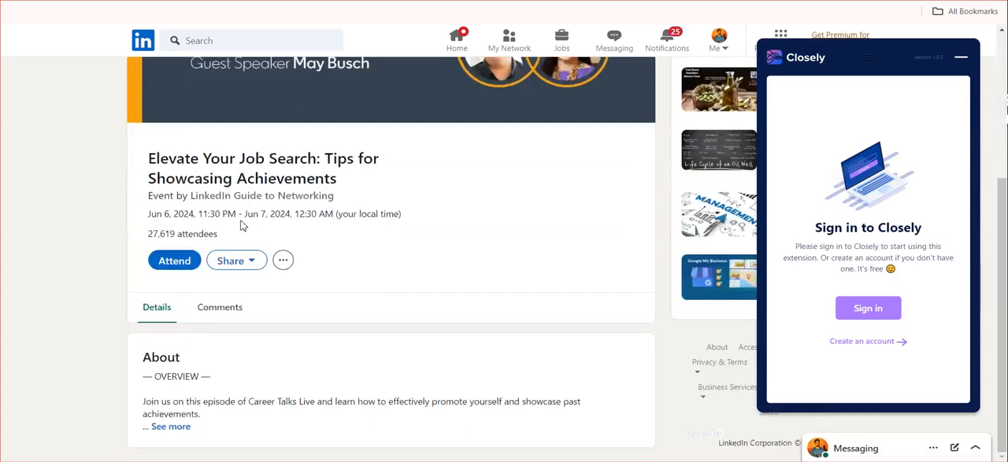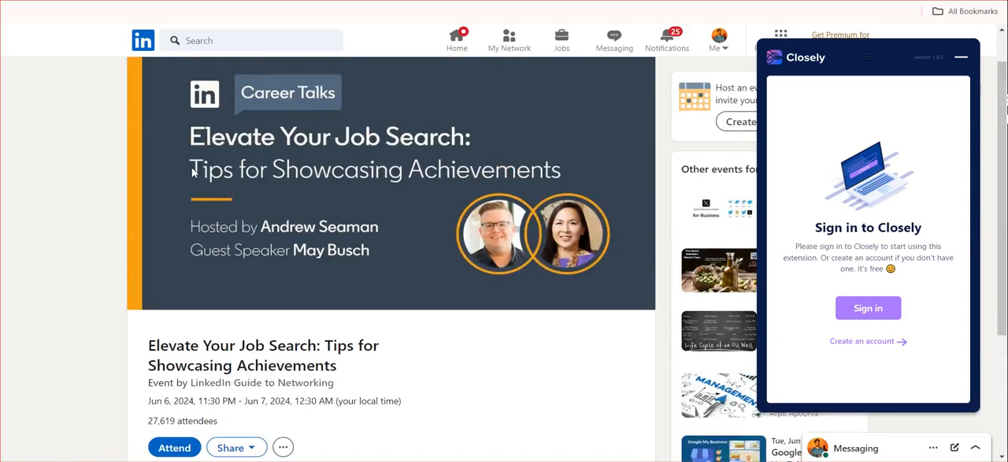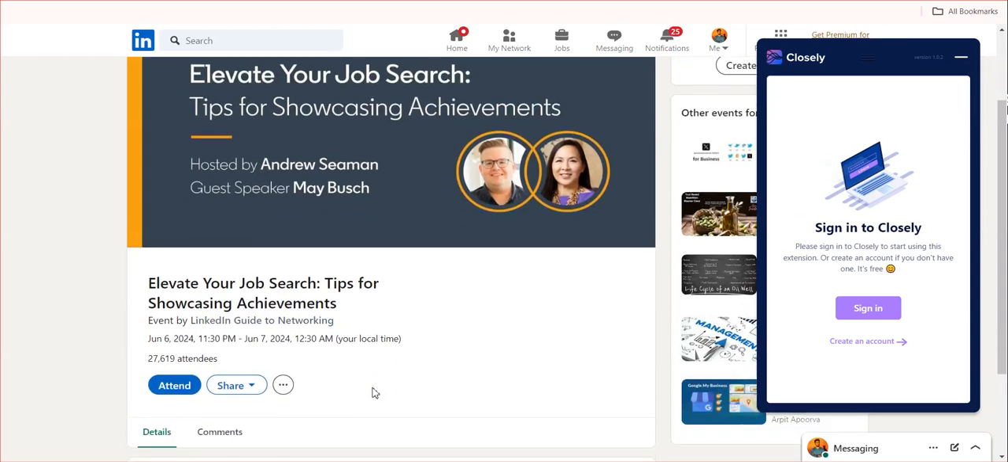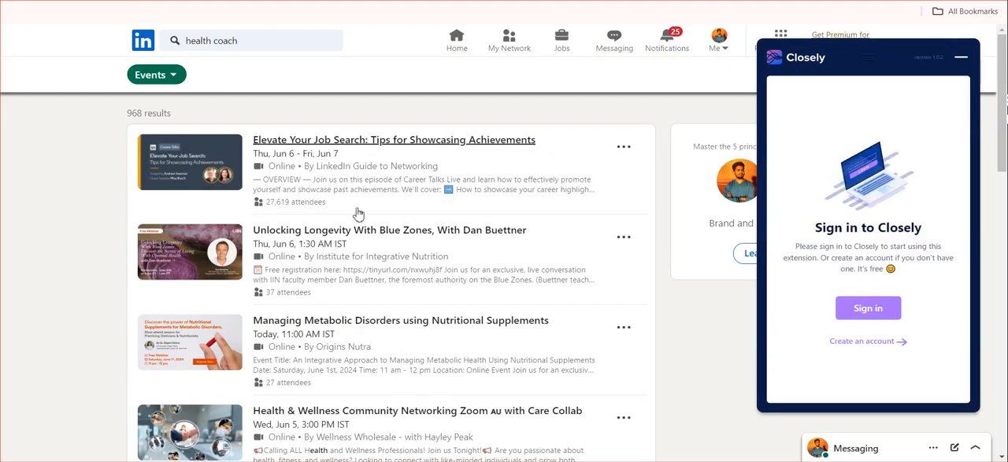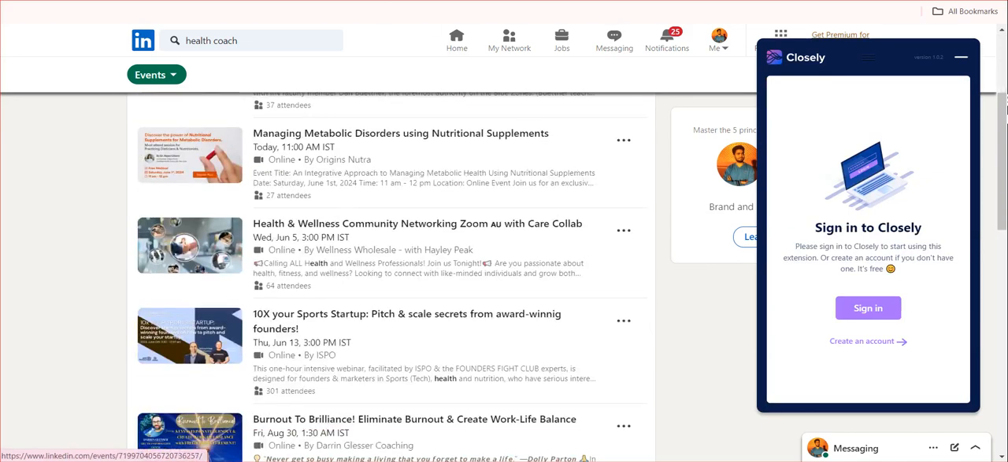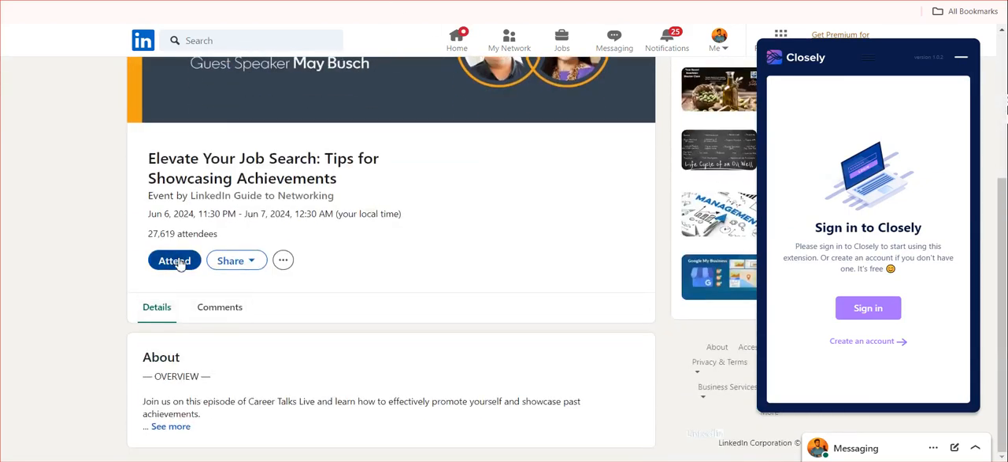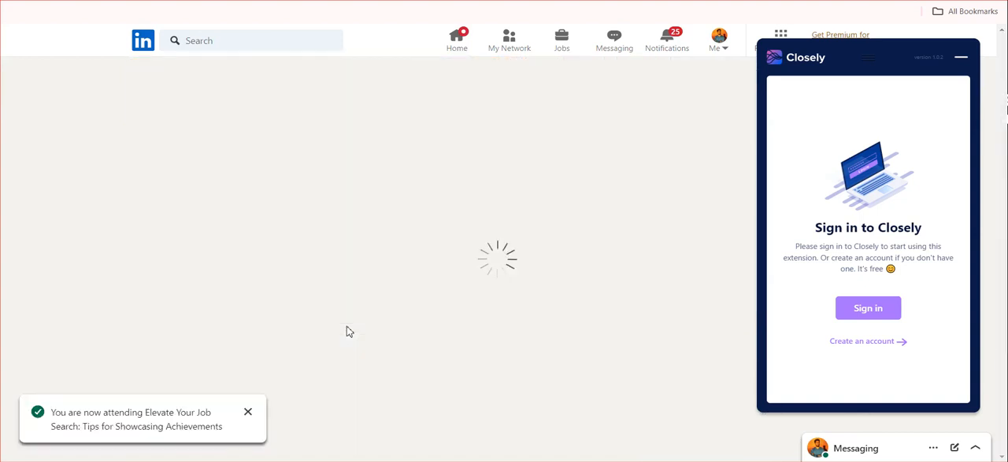Now you need to first attend this event. First you need to read the "Elevate your job search tips for showcasing achievements." I don't think this event is related to health coaching, but no problem, we can join this, we can attend this event by clicking here. Okay, and now we are in this event.